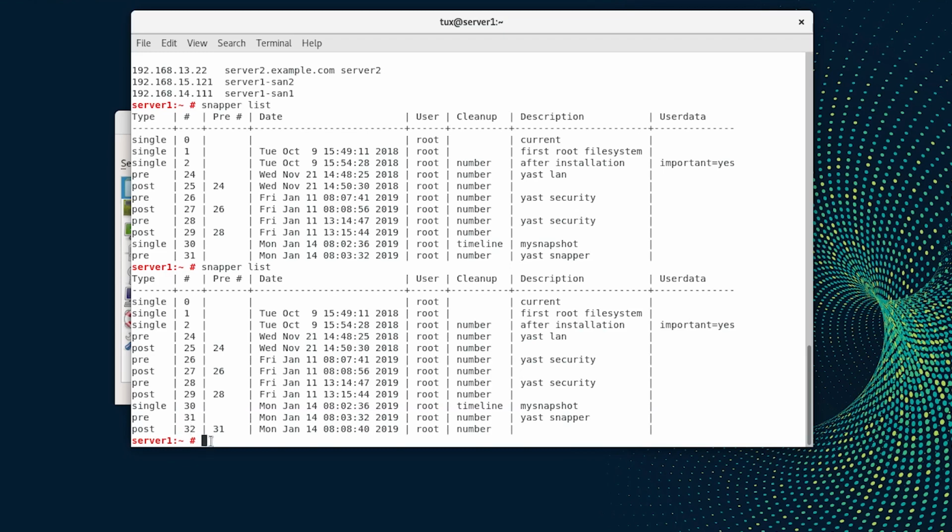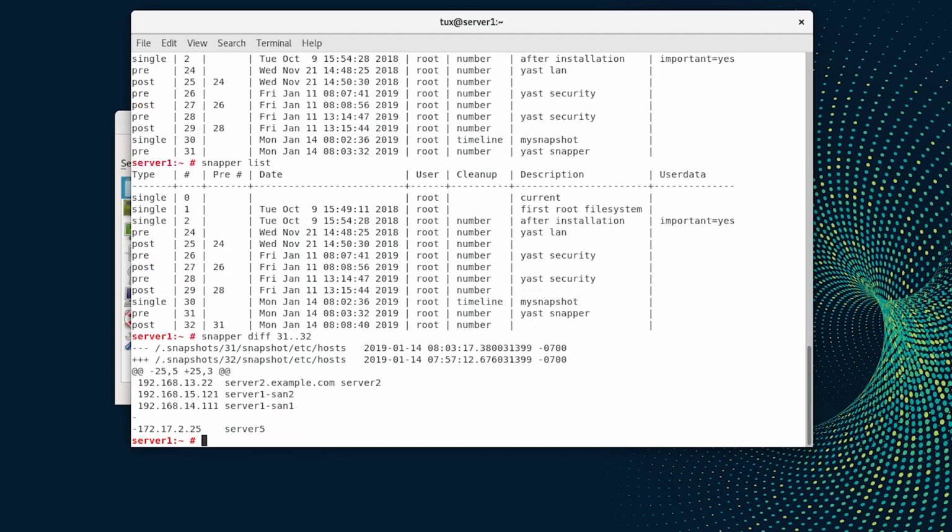Okay, so we can do the snapper diff again, and we can do 31..32 and compare them. And sure enough, it shows that the changes of the /etc/hosts file where server 5 was referenced indeed are there in 31, but are not there in 32 after our changes were made where we rolled it back. Now, there's more information that we can get about individual snapshots.